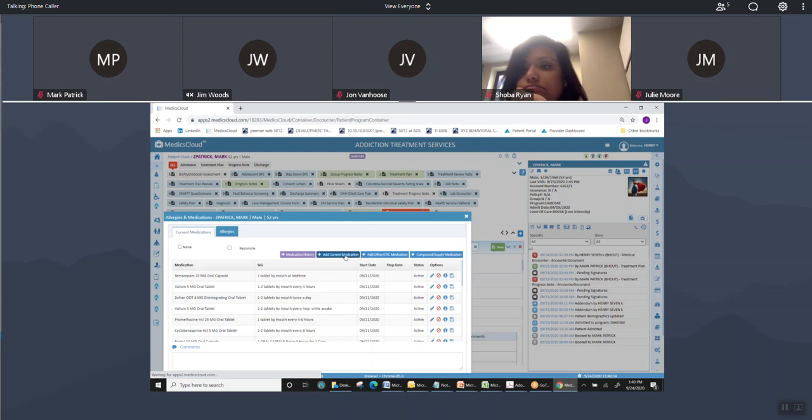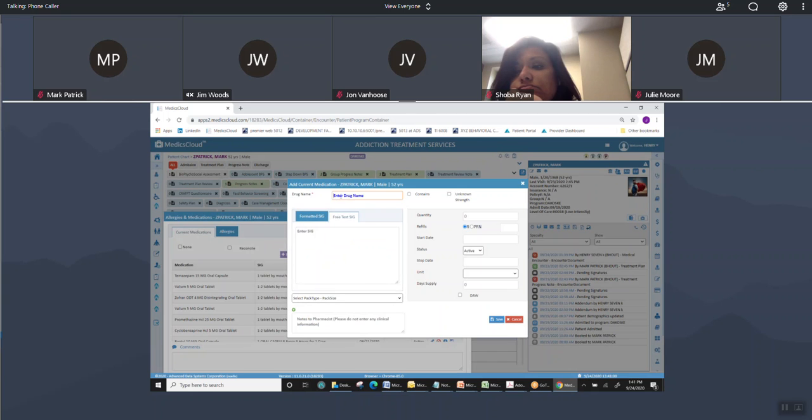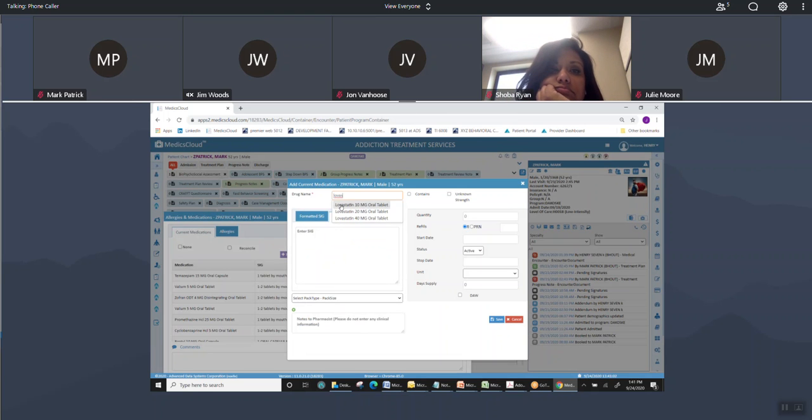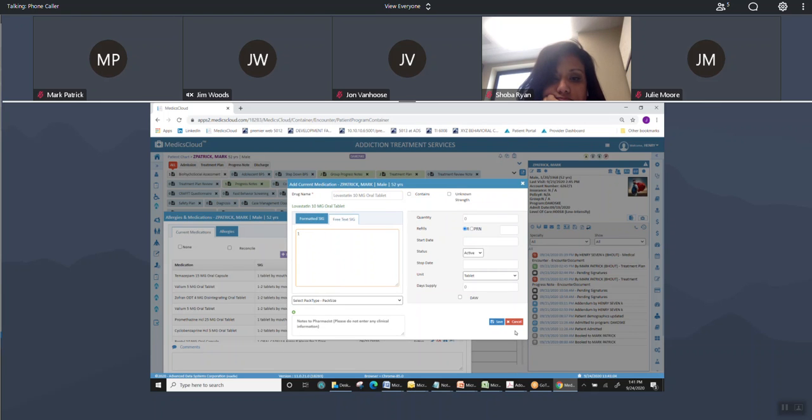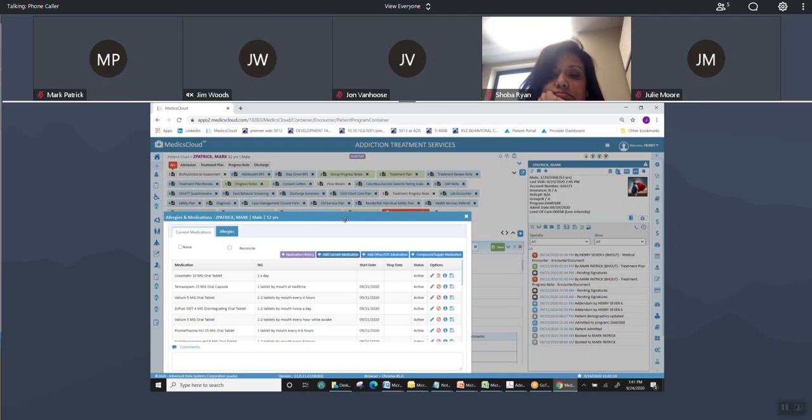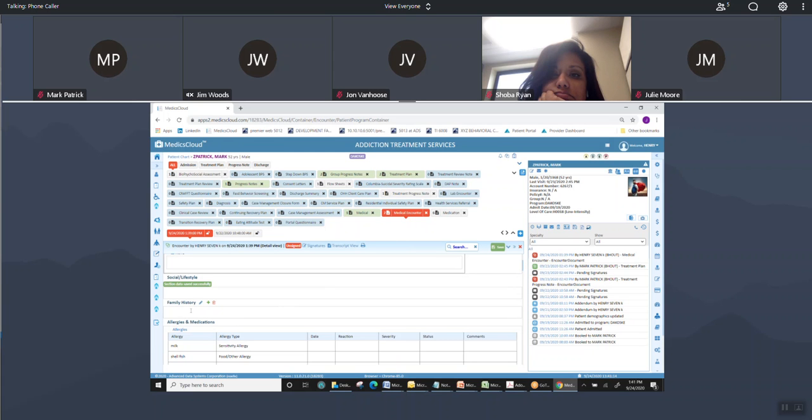So if I wanted to add a current med, I would click the little button that says add current med. Let's say we're going to put the client on lovastatin. This would just be for a current med, and we'll just say it's 1 time a day, and we'll hit save. All right? And basically what I'm showing you is how you navigate an encounter.